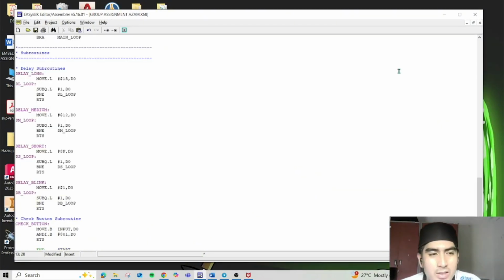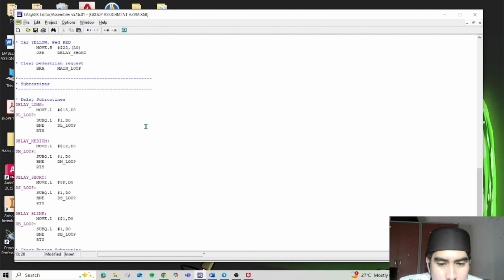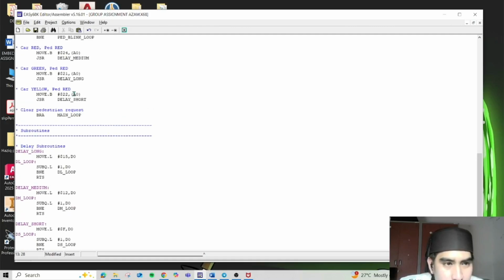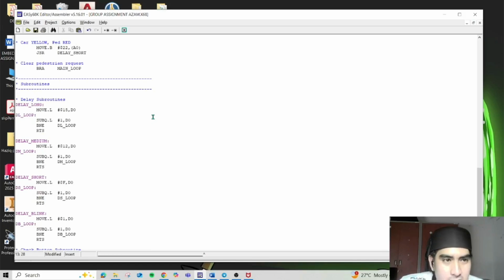All the timing in this program is managed using delay subroutines. We use decrement loops with different loop counts to simulate different durations. For example, we have separate delay routines for long durations like the green light and red light, and shorter delays for the yellow light and the blinking pedestrian signal. Since EZ68K does not use real hardware timers, this delay loop serves as a simple way to control how long each light stays on. And that's all from me.